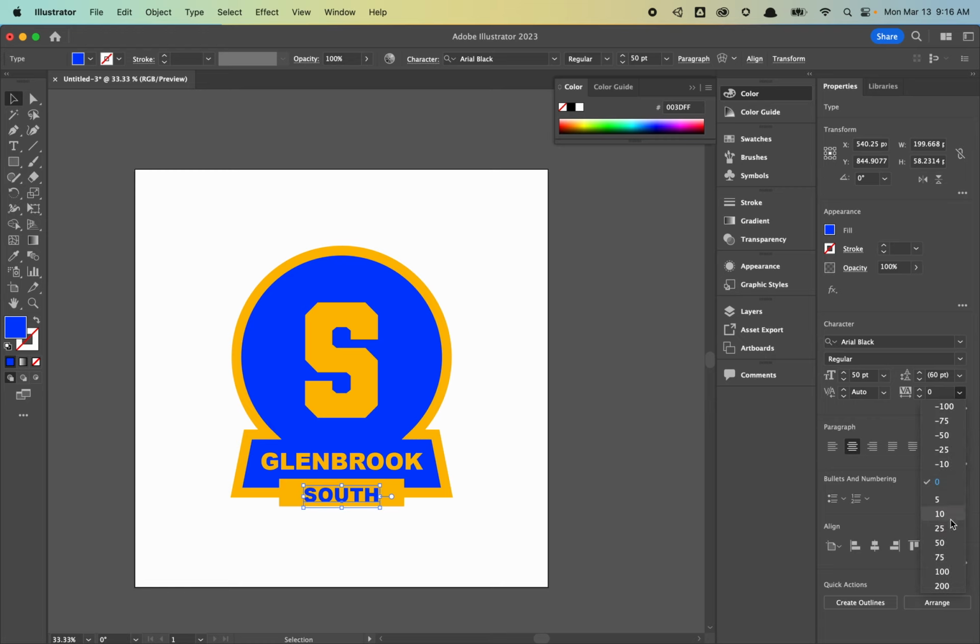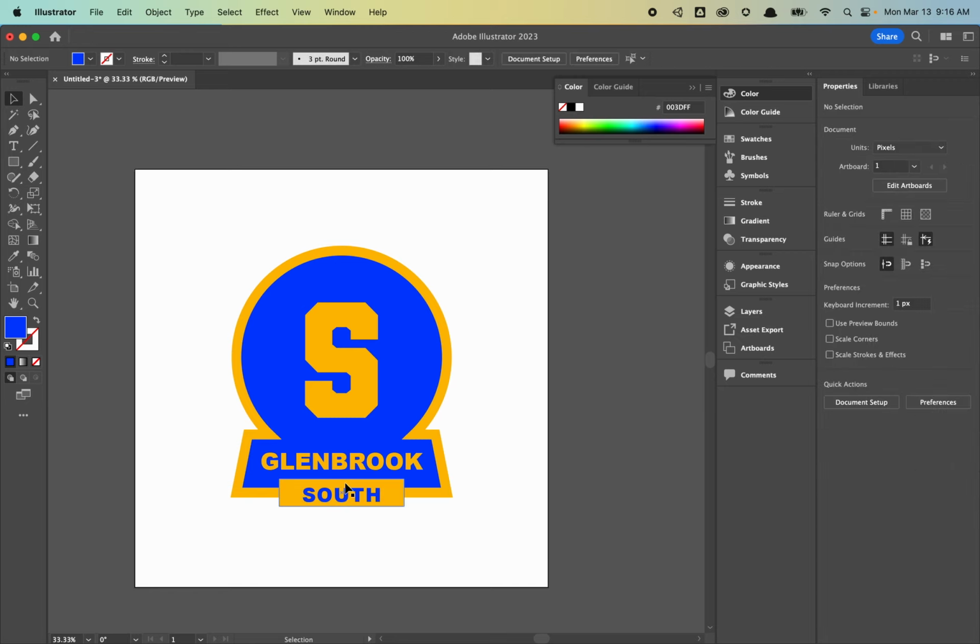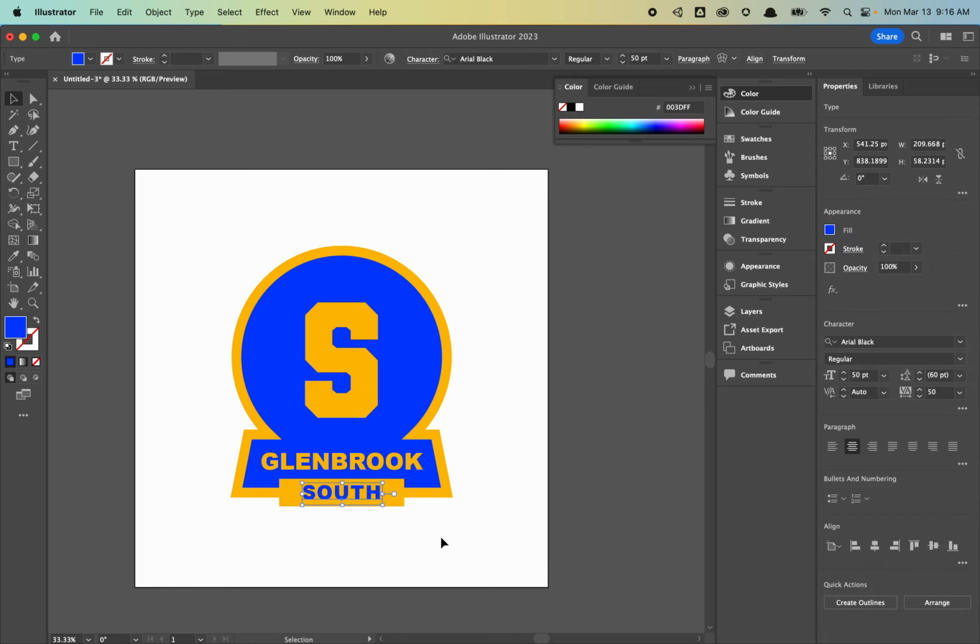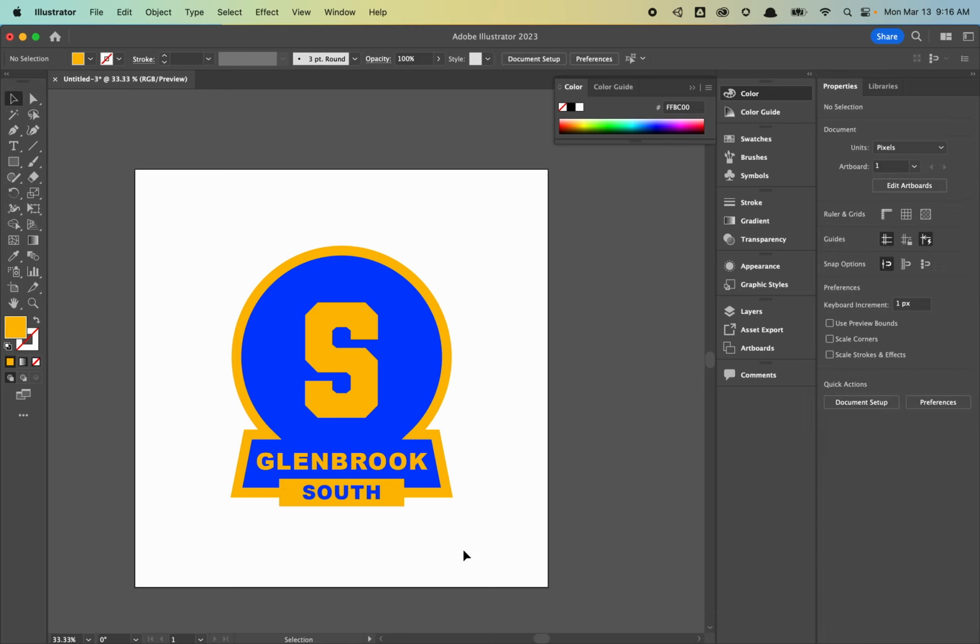And I'm going to adjust the tracking. I'm going to space this out just a little bit here. And then make sure it's all lined up. I actually like the tracking setting right there as well, so I'm going to make that 50 as well. All right, so then take a couple more minutes to just sort of finalize everything and save it and submit.